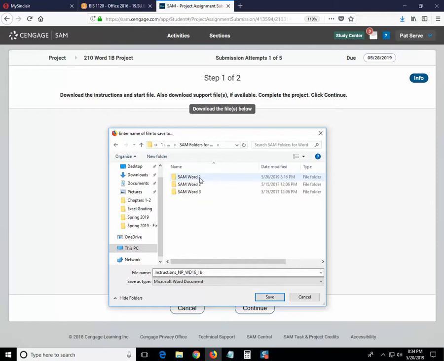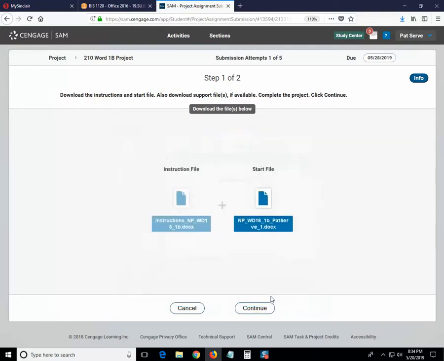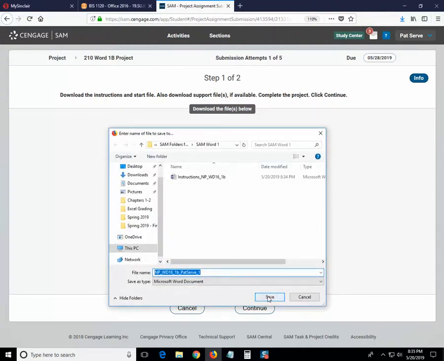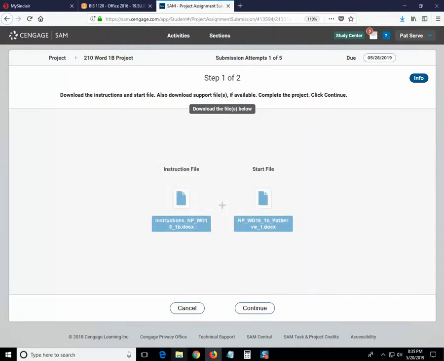And SAM Word 1. Save it. And then this is the actual file that you're going to work on and submit for a grade. That's all you got to do for here. I'm going to just cancel out of SAM right now.